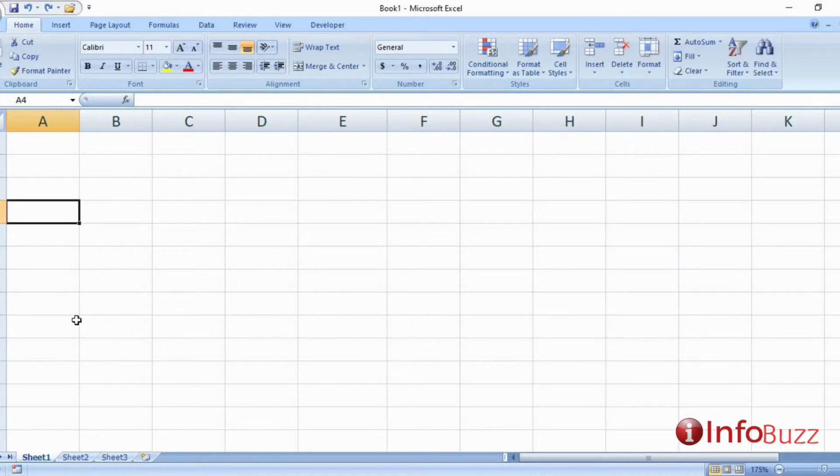In this video, we will see the use of AutoFill feature in Excel. This feature will help you to fill a series of cells automatically. So AutoFill fills the cells based on the data of other cells or the pattern that other cells follow. So let's see how it works.